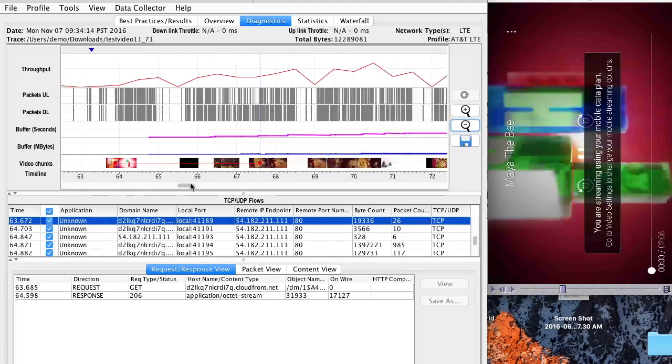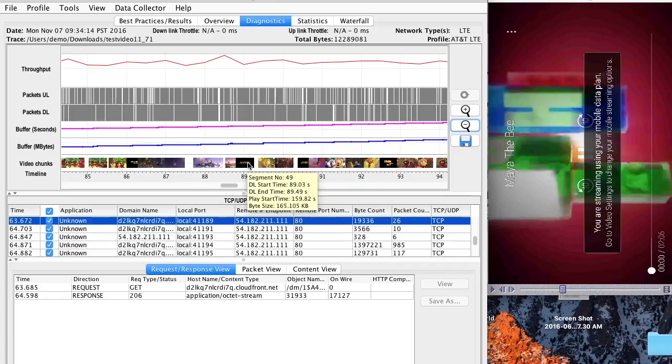We can also now look at many of these other features. Like now we know that segment 49 was downloaded at between 89.0 and 89.5 seconds, but it didn't actually play until 159.8 seconds. And the file is 165 kilobytes. So we get a lot more information because we can now mathematically model, knowing how long each segment is, how much playback time is in each segment. We can now model how it played back on the device and follow that through.